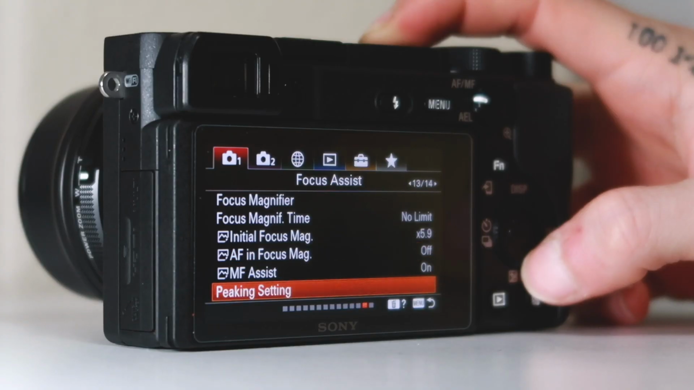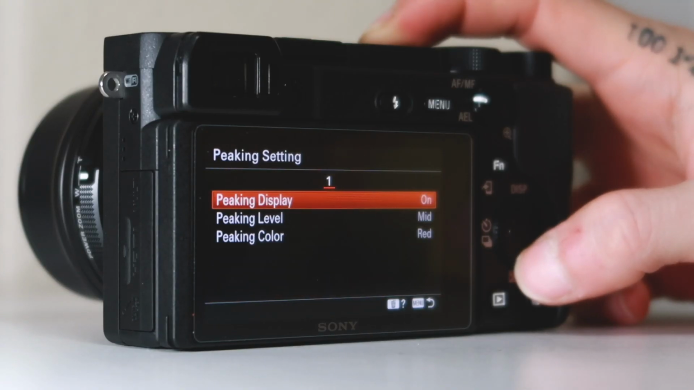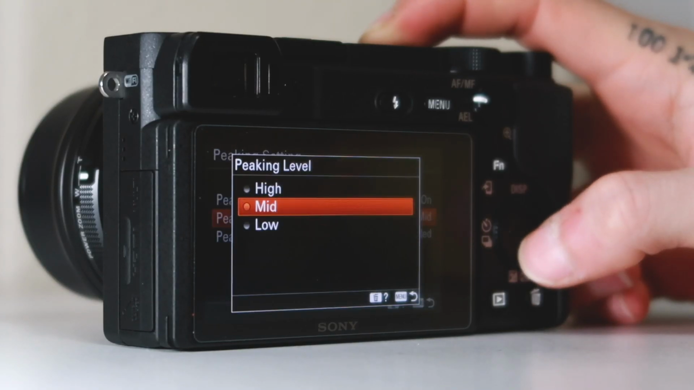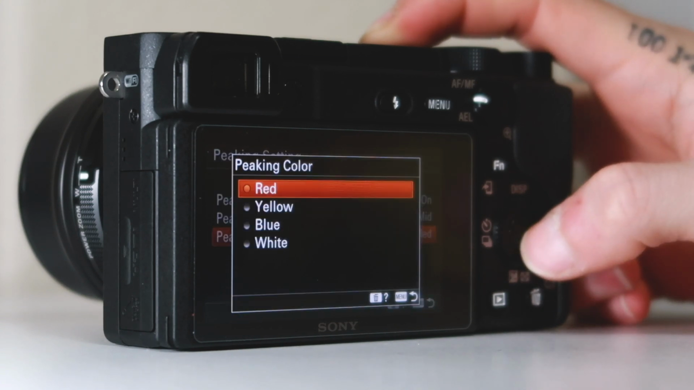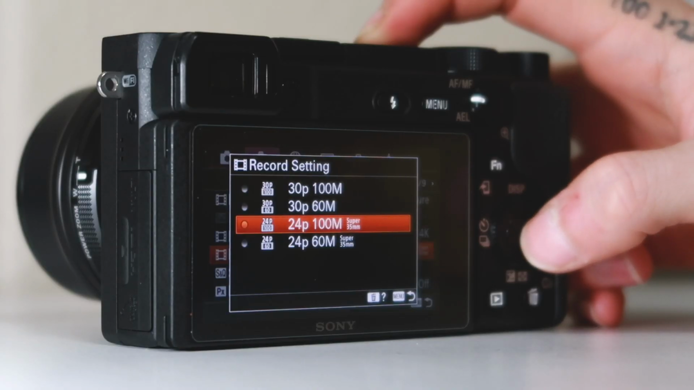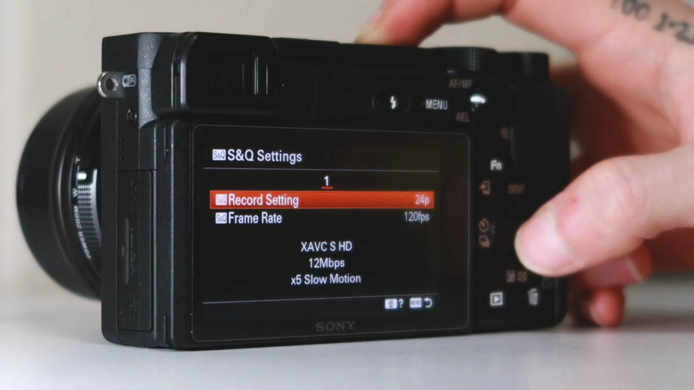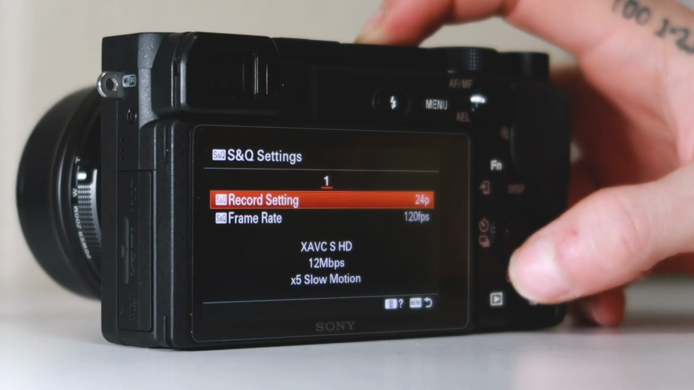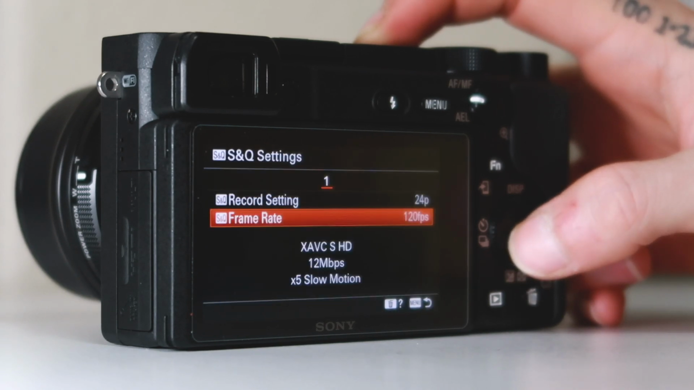All right. And then now tab 13, we're gonna go to our peaking settings, turn peaking display on, levels to mid, and the color to red. You can have the color be whatever you want. I prefer red. The first thing onto the next little tab at the top, file format. We're gonna go 4K just to get the best picture out of this little guy. And then record settings, we're gonna go 24 frames per second at 100 megabytes to get as much data as possible. S&Q settings, we're gonna change that to 24p. And 120 frames per second, you're gonna get some really nice slow motion.